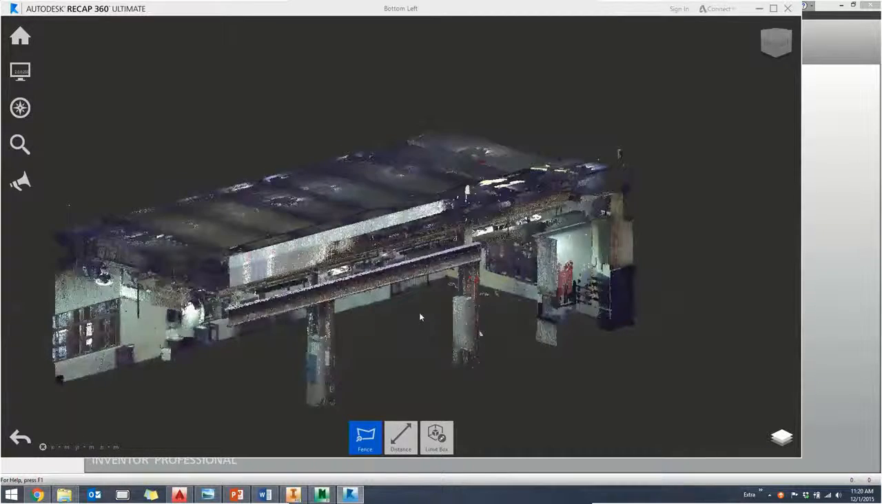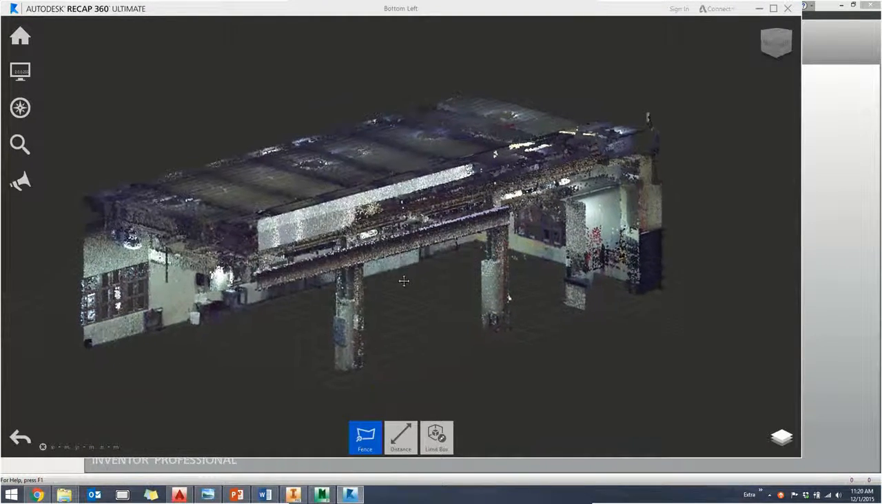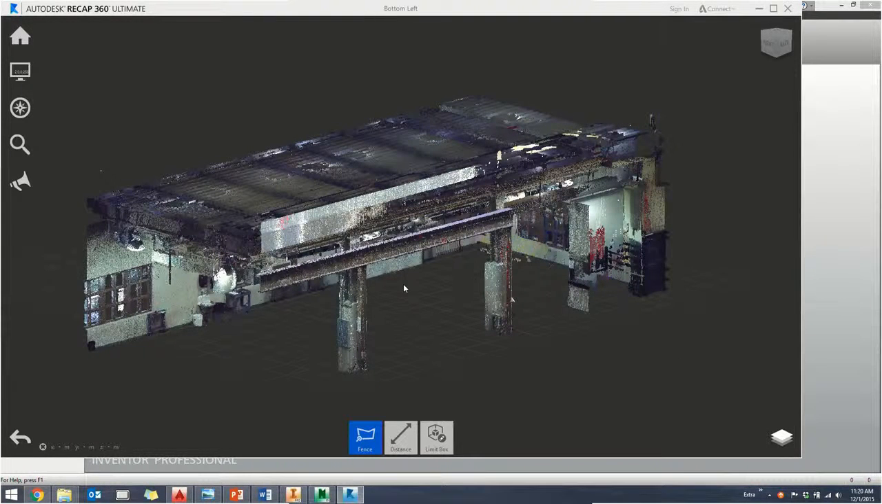We've gone in and cleaned out all the existing machinery that was there, and we're ready to send this back over to Inventor. It's much smaller. I've checked this out. I eliminated 2/3 of the points in this file by going in and cleaning it up prior to using it inside of Inventor.